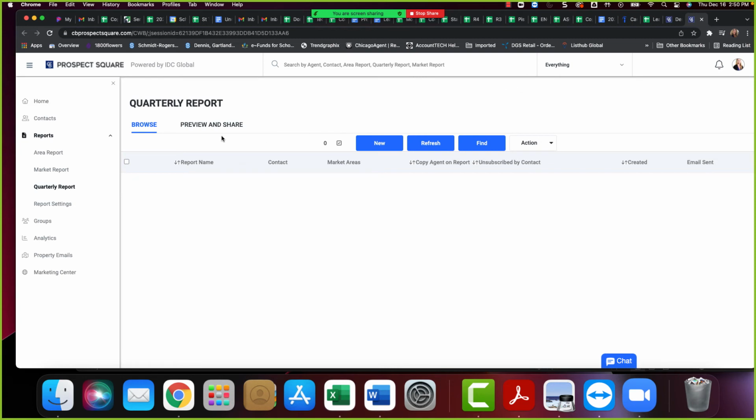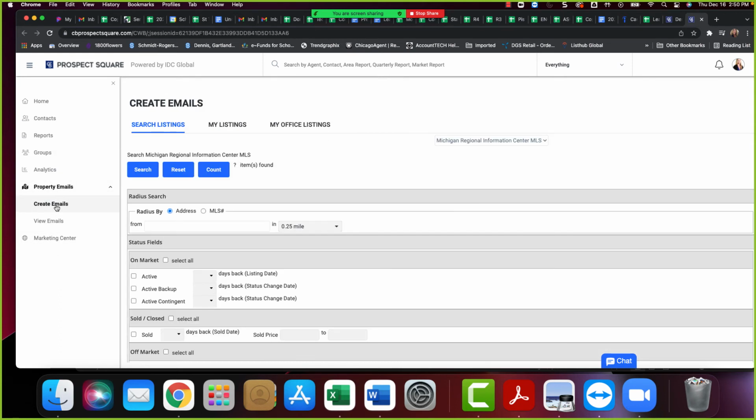The last part of Prospect Square is the, I'm sorry, there's 2 more parts. Property emails, which I mentioned you can send out emails on your listings. So I'm just going to see if I can pull one up quickly.